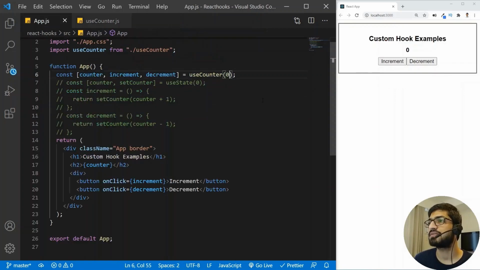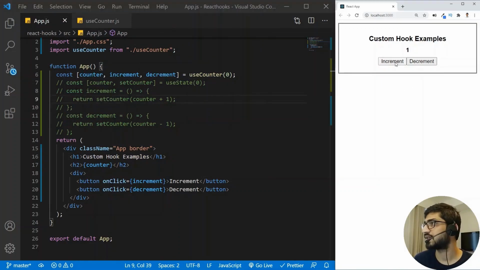All right, so now we have done it, and now let's try it. If I click on the increment, it should increment the number. So is it working? And if I do a decrement, it's working. So this is how we have created this custom hook for the use counter. Now we can make more modification in it.